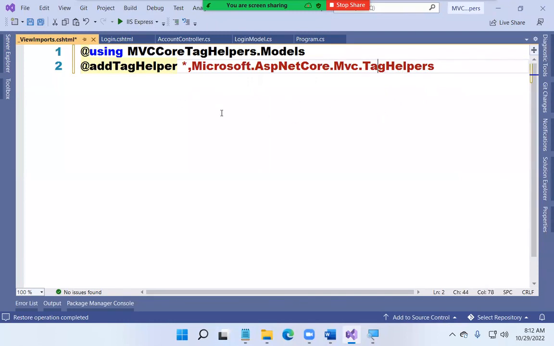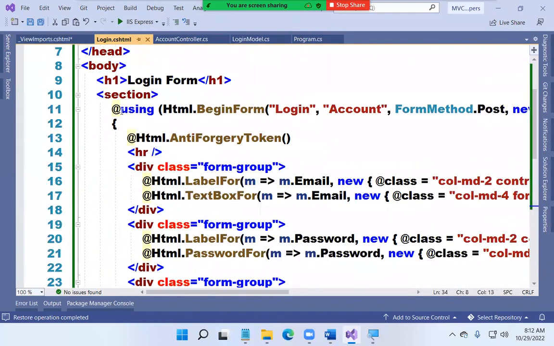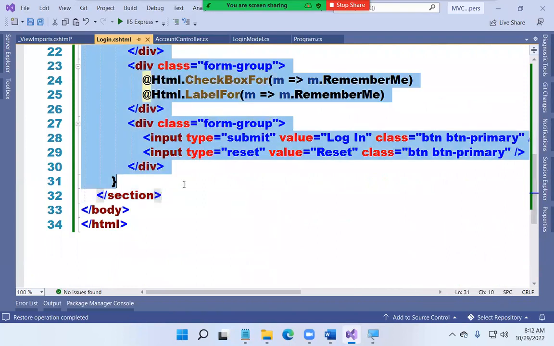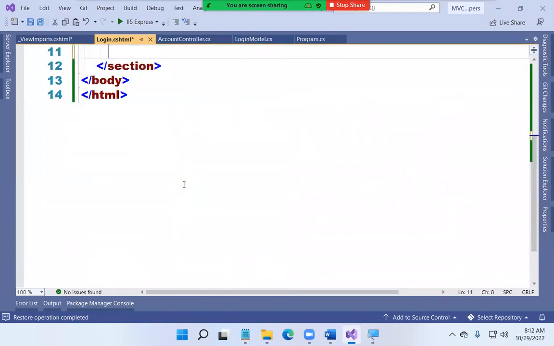And once you add this one, guys, now come to the login. All of you observe it. I'm removing all this code, guys, from the using statement, the using Html.BeginForm. Again, this is an HTML helper, not a tag helper. Removing all the code, and now I'm going to write the code manually for you using tag helpers. All of you can observe how I'm writing the code.